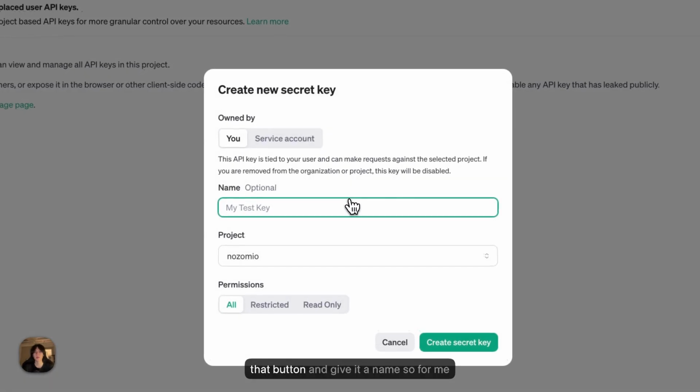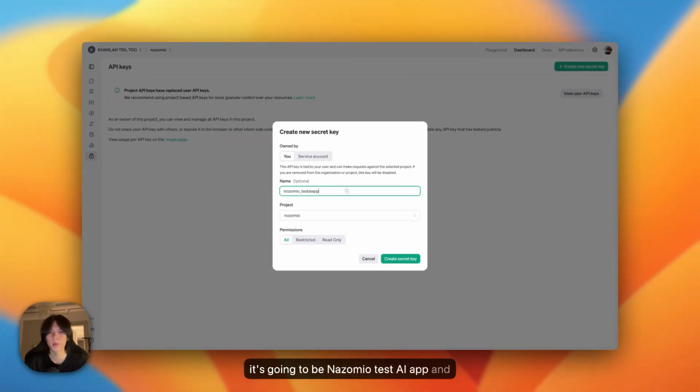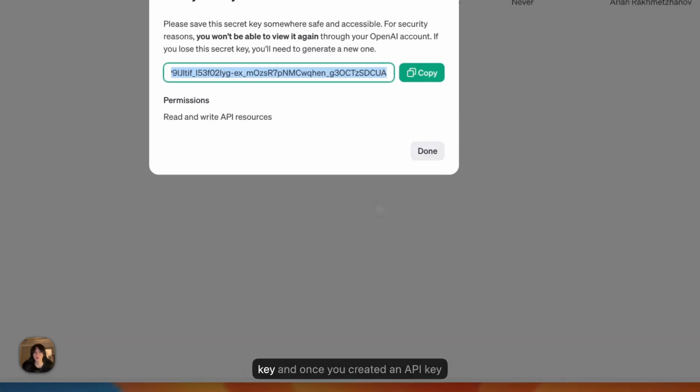Click on that button and give it a name. For me it's going to be Nozomio Test AI app, and just select the default project. For me it's Nozomio, and give it permissions all, unless you want to restrict it or put it in read-only mode. And now create an API key.